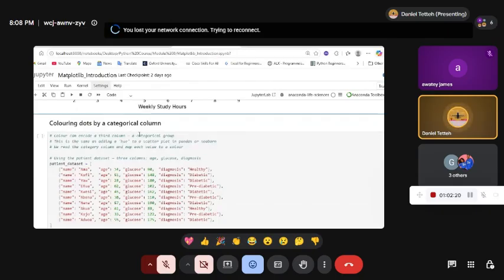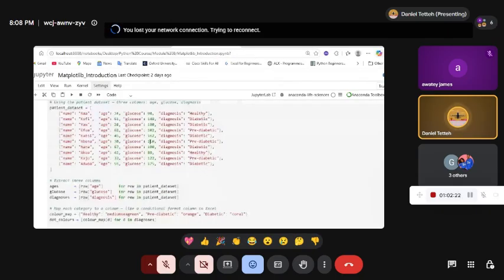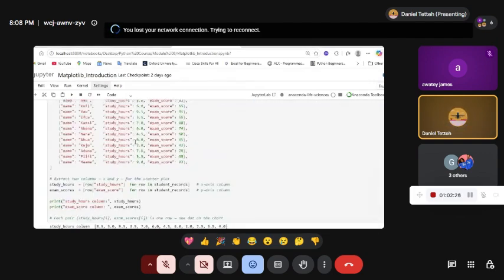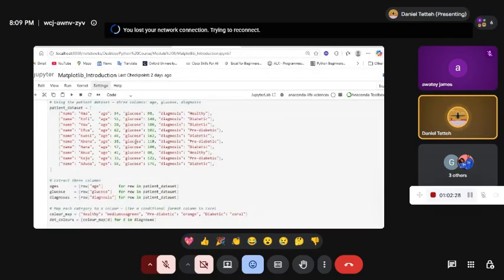Okay, so coloring dots by categorical column. We are going to color the dots based on the column. All right, let's see that in action. Here we have age, glucose, diagnosis, based on hospital data that someone collected. So ages equals row age for row index, so we are extracting all the age values, all the glucose values, and all the diagnosis values.